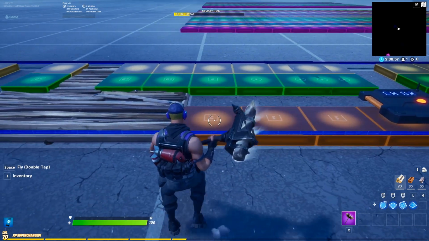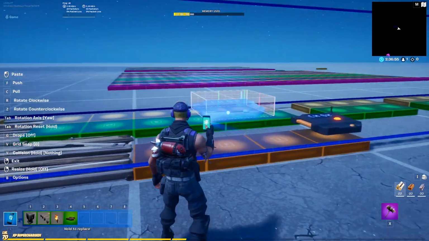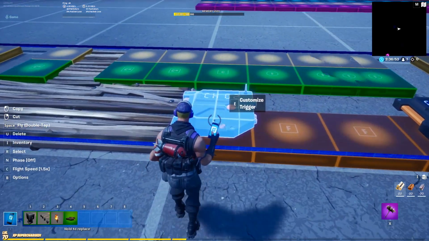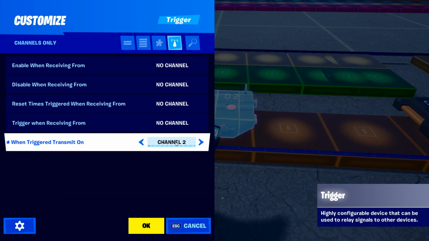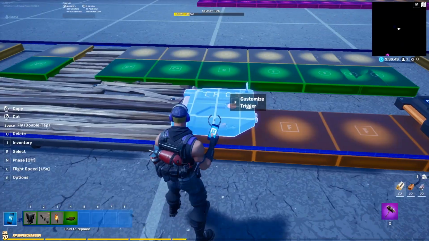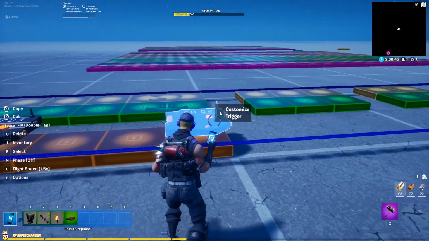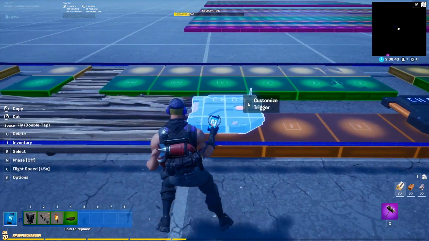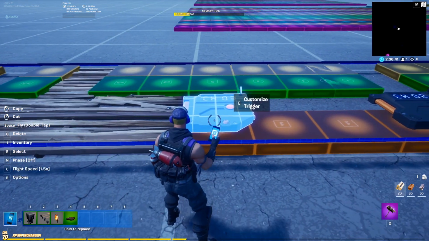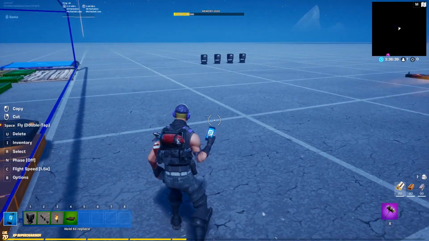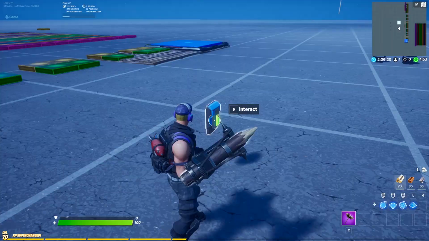So we need to duplicate this trigger, and we're going to go into the settings of it and change this to channel 3, and that should be all we have to change. Now when the sequencer goes past this trigger, it's going to turn on the lights, and then it's going to turn back off once it hits this trigger. So let's hop in a game and see if this works correctly.